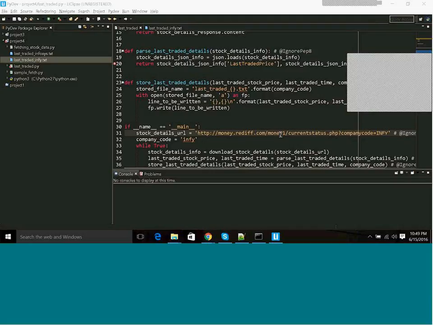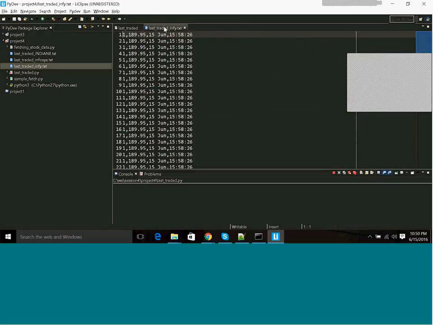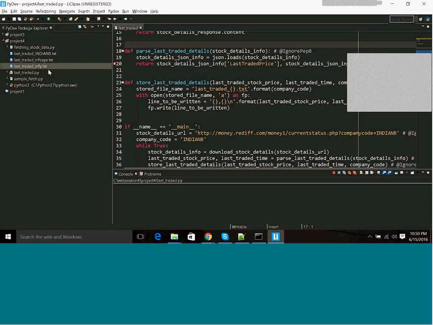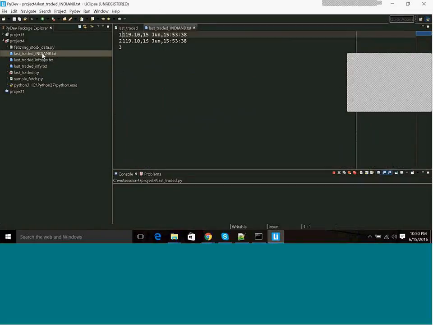Only the last company code will be used. Okay, any problem now? I think it's fine. Yeah, fine. Just run the program. So this is the advantage of refactoring. Now go to India, which created the last file for India. See, the values have started coming.